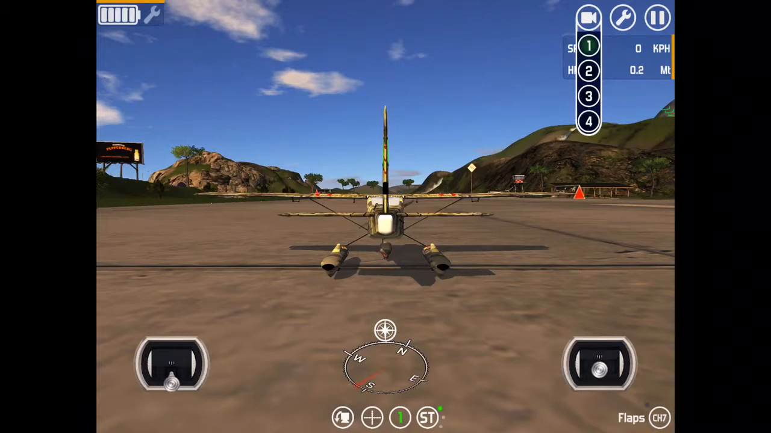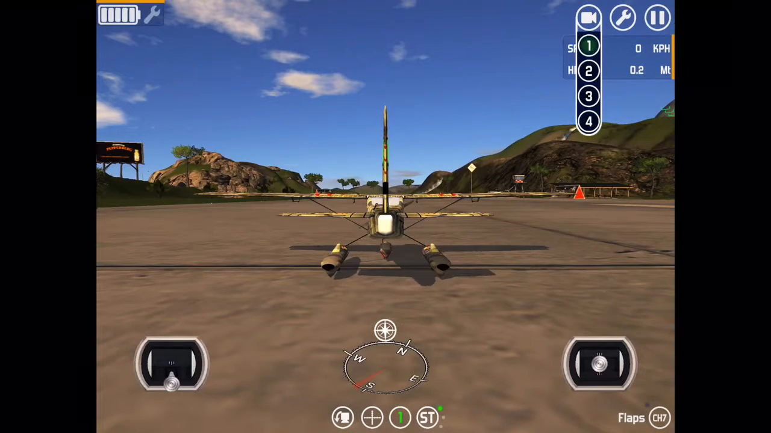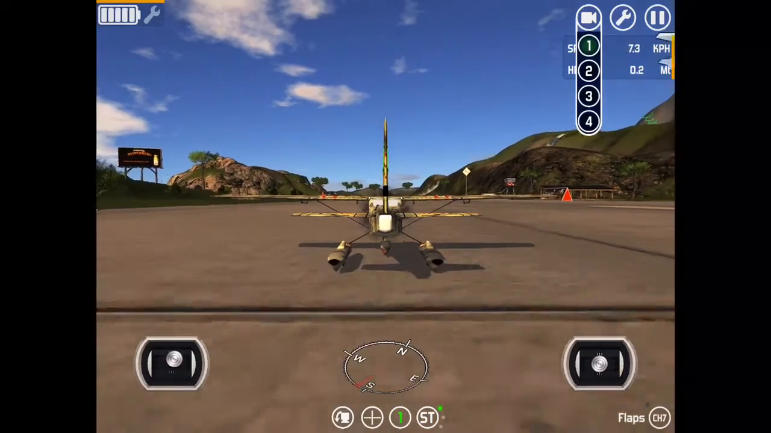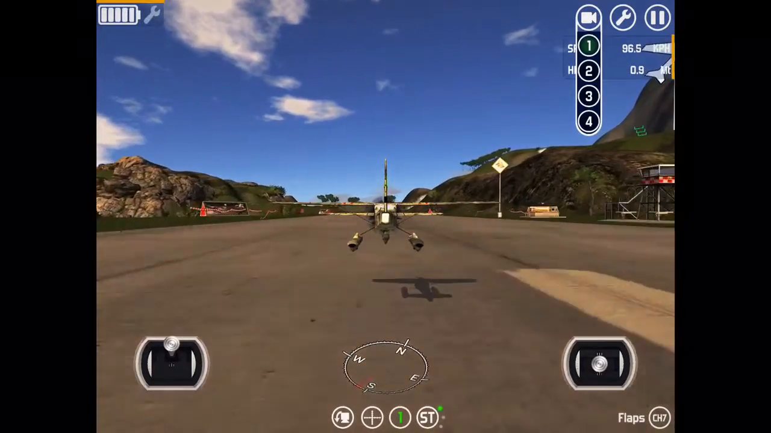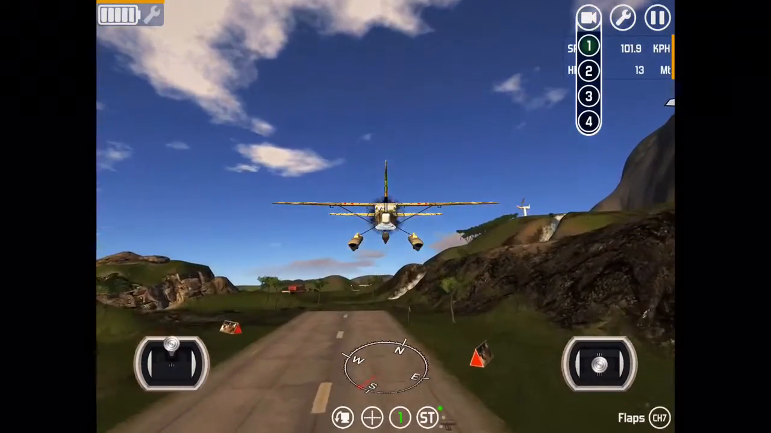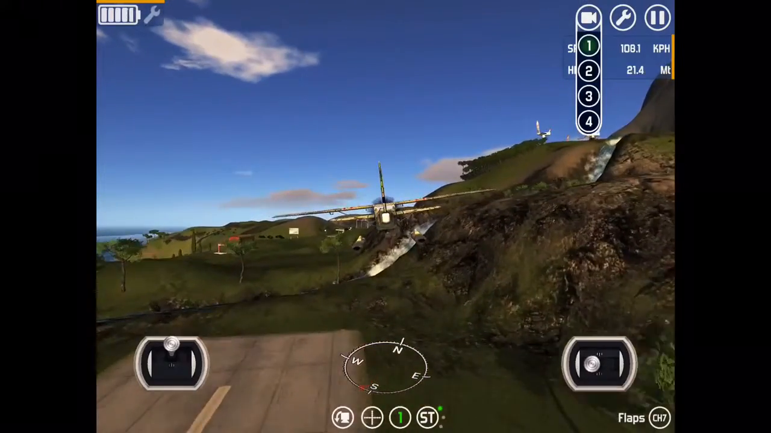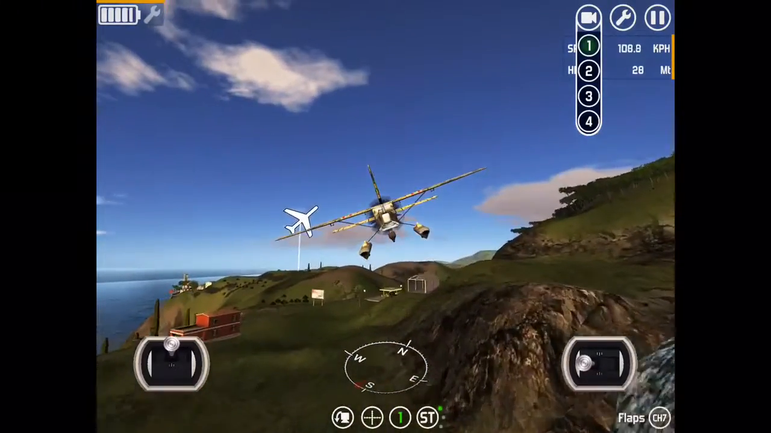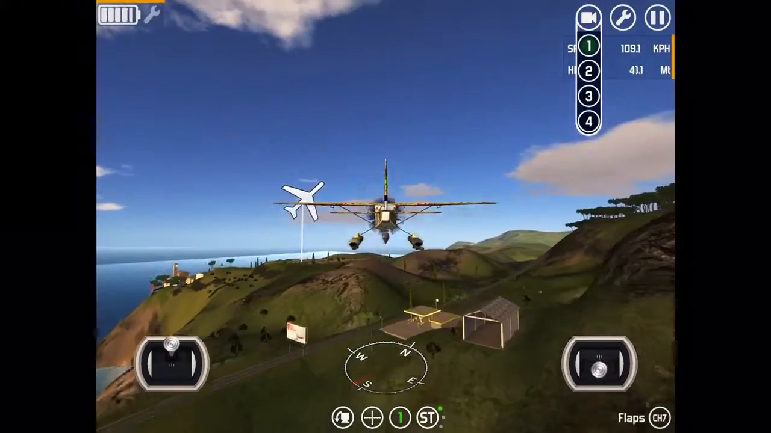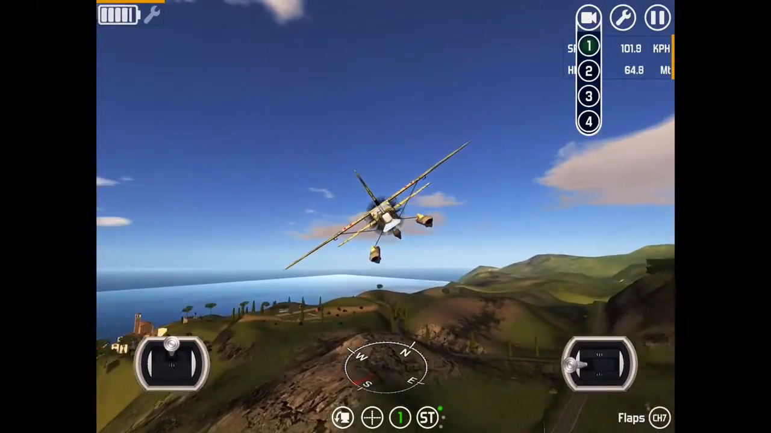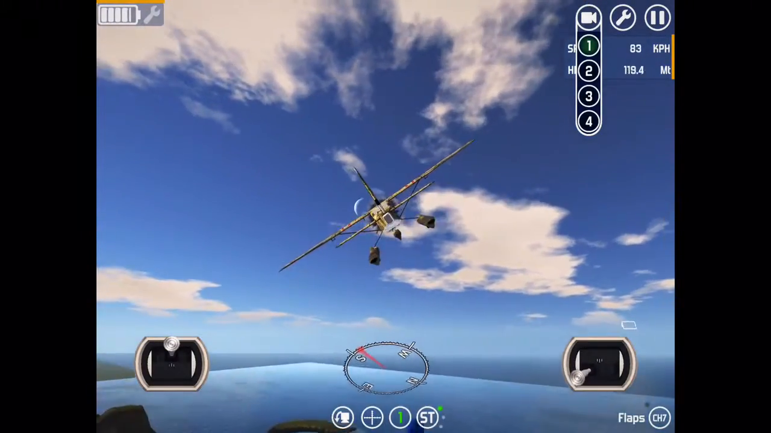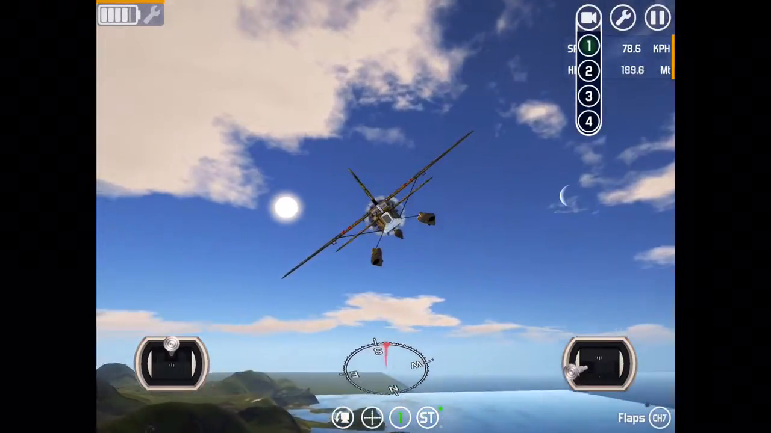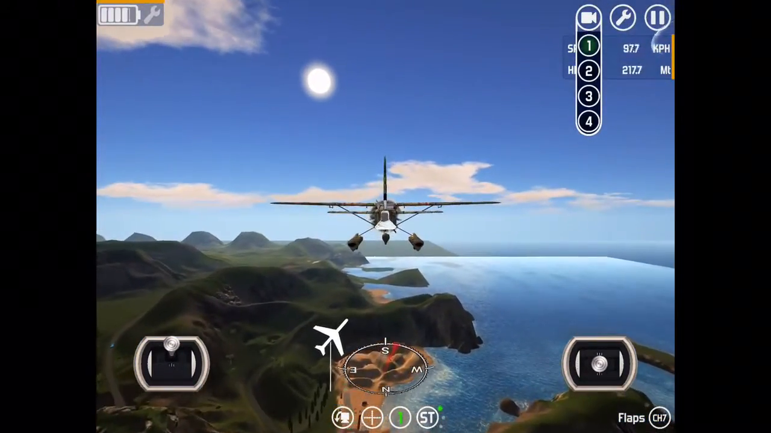Now the thing with the elevator is down is up. So if you pull the elevator down, then your airplane goes up. So let's take off here and go over some of the basic controls. First off, as a beginner, don't fly low and don't fly slow. You want to make sure you have plenty of power, because if you stall and you're low, well, you know what happens.